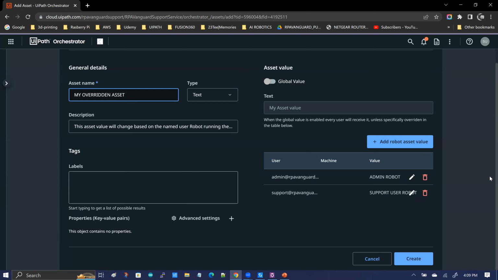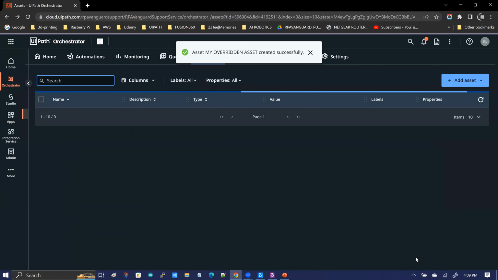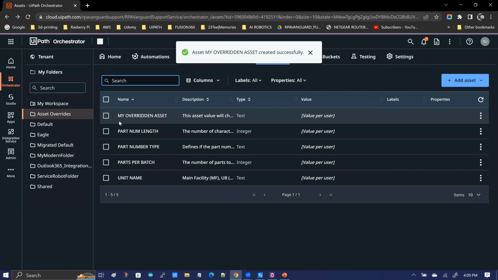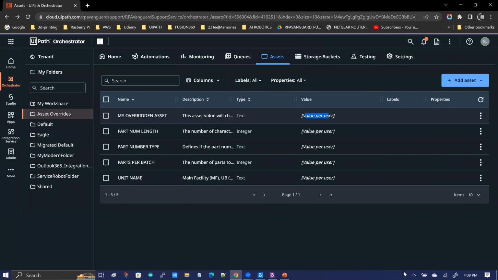So now that you have configured the user specific values, you have overridden the asset values, you will be allowed to create this asset. So to complete the creation process, we hit create. And here you can see that the value has been set to value per user. That means that this asset has been assigned different values based on the named user account that's executing the automation, right?